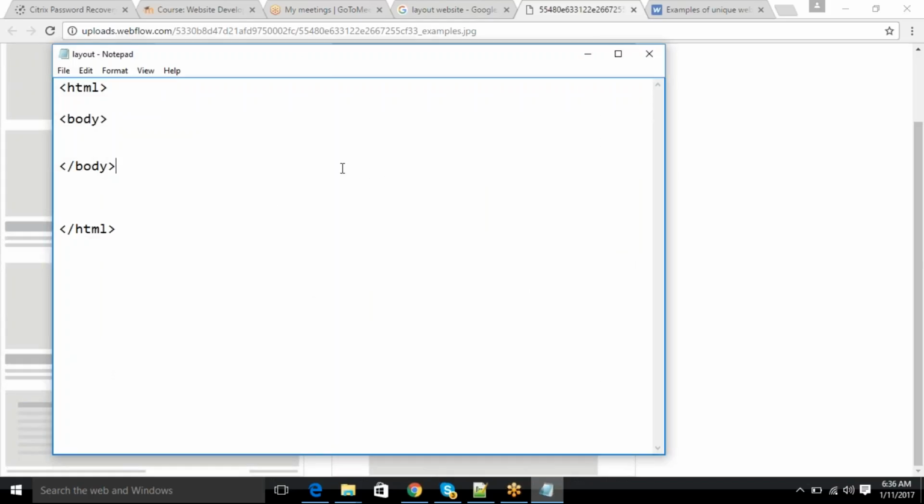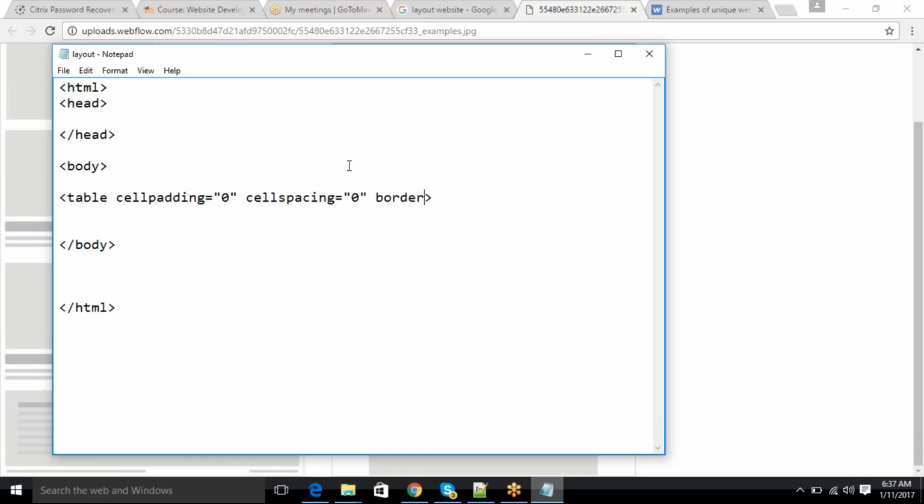So let's try again. Let's try to write a body. Of course, I've done the head. Okay, table. And cell padding equal to 0. Cell spacing equal to 0. Border equal to 1 for the time being. I can remove that once after writing CSS.